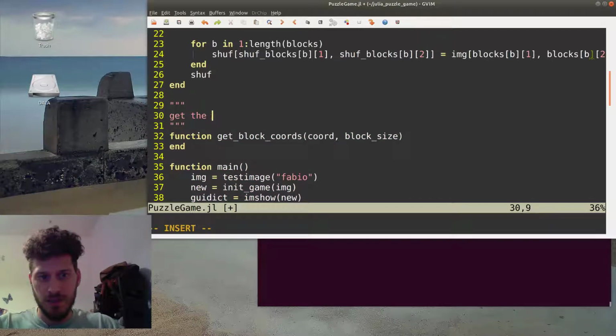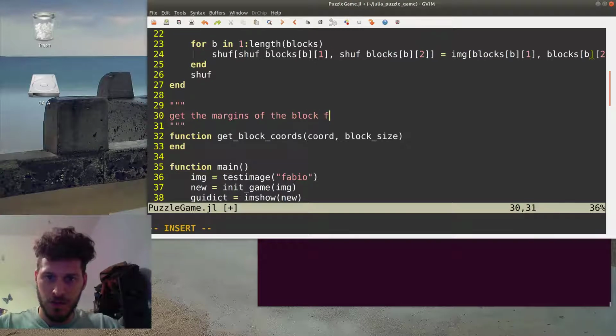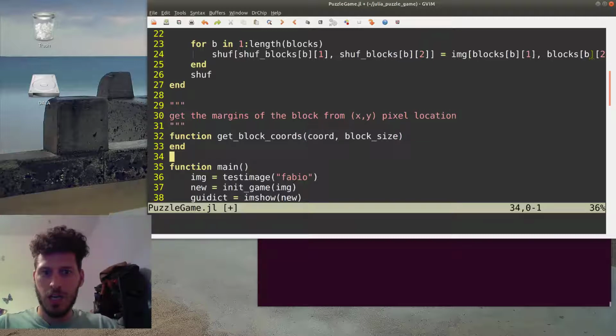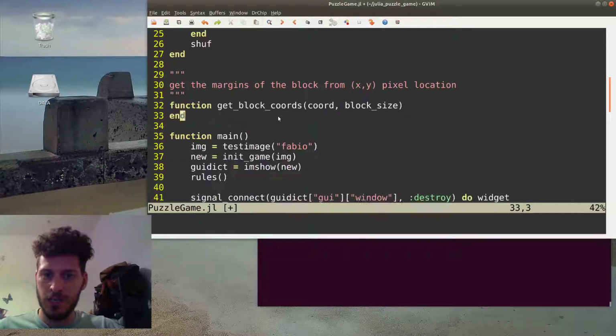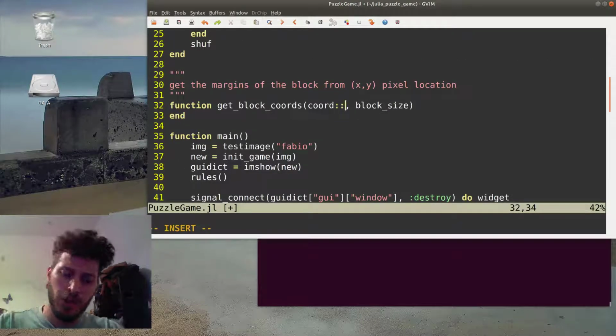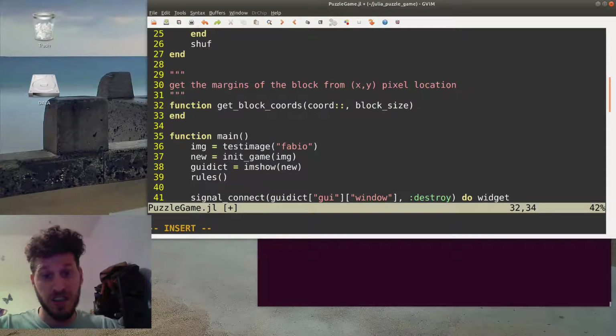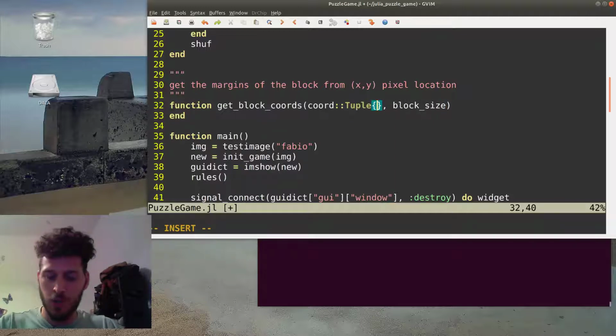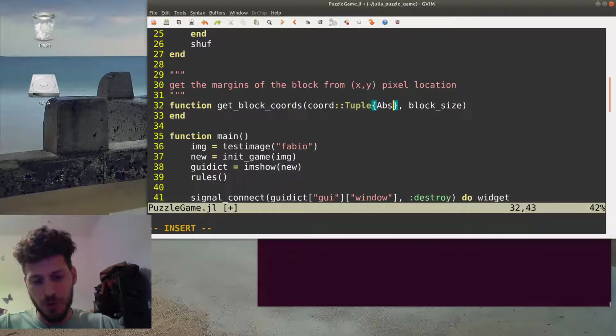So maybe I'll even add some documentation. Get the margins of the block from XY pixel location. I recommend you to always, if you can, define the type of the variable. It will make Julia run faster, as you know. So this is a tuple of two coordinates, so each one is an abstract float.